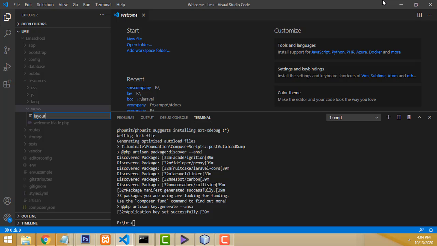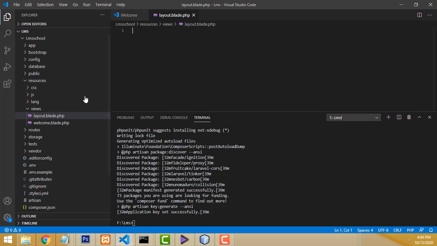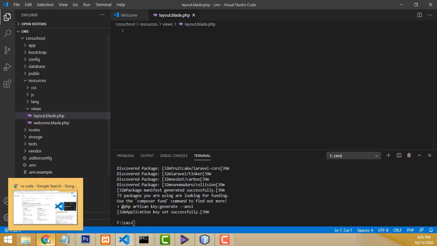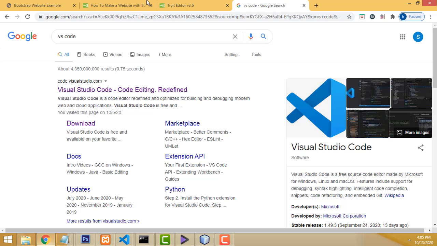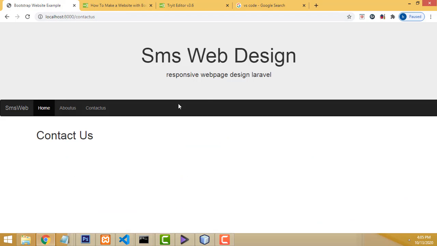I am going to create layout.blade.php. This is the page I am going to create. Here I am going to make the design, very simple. What is the meaning of blade.php? When you run the application, everything should stay the same. Only the content changes. That's the meaning of this.